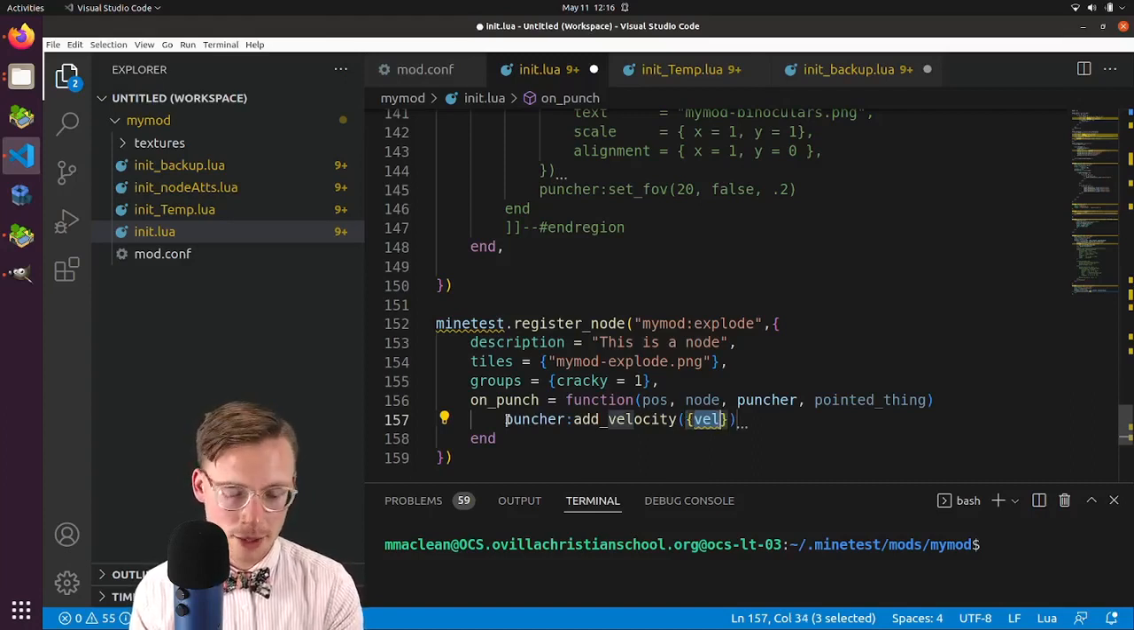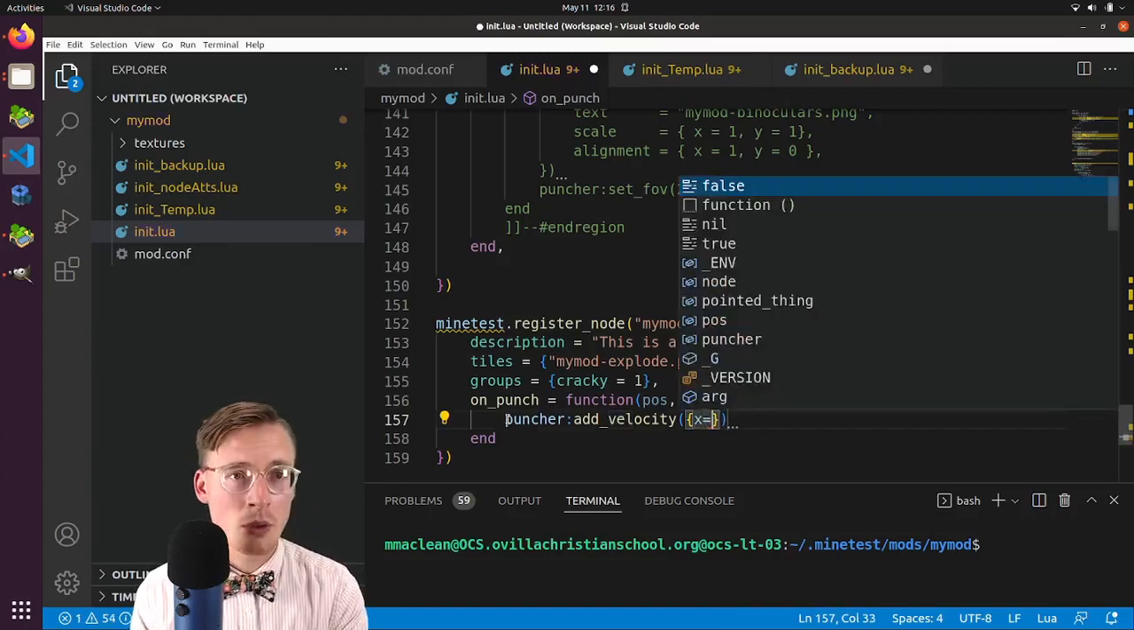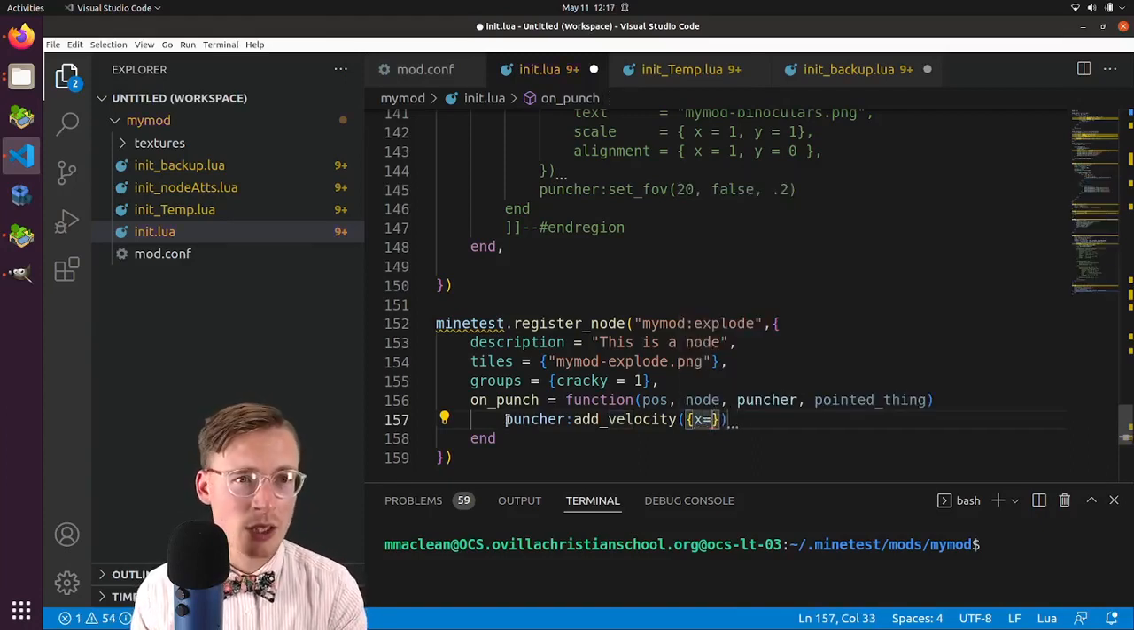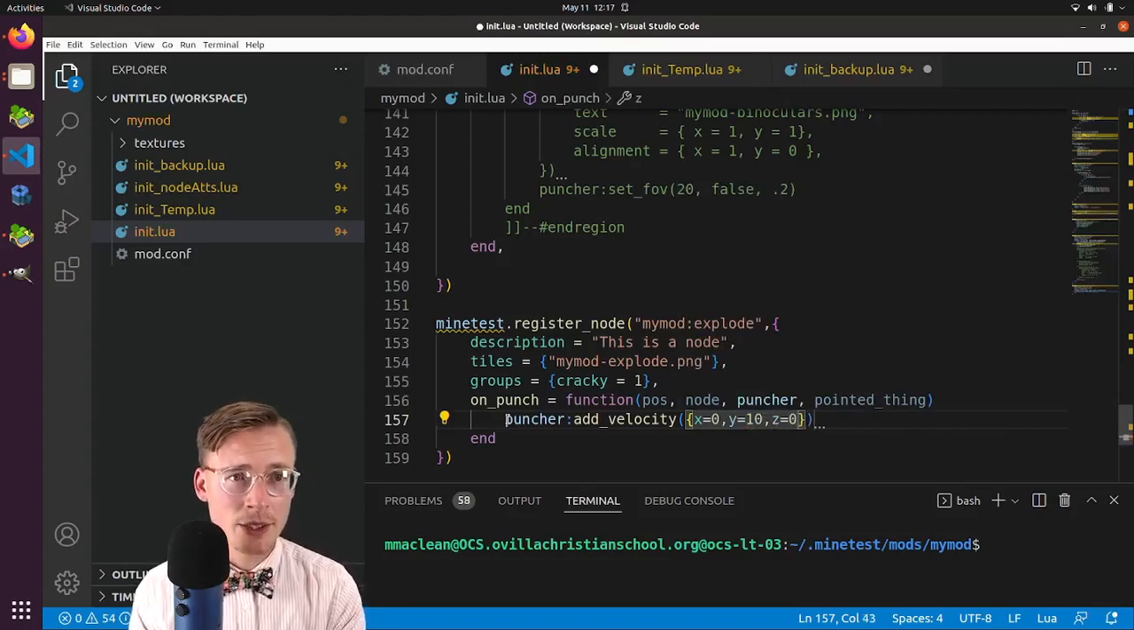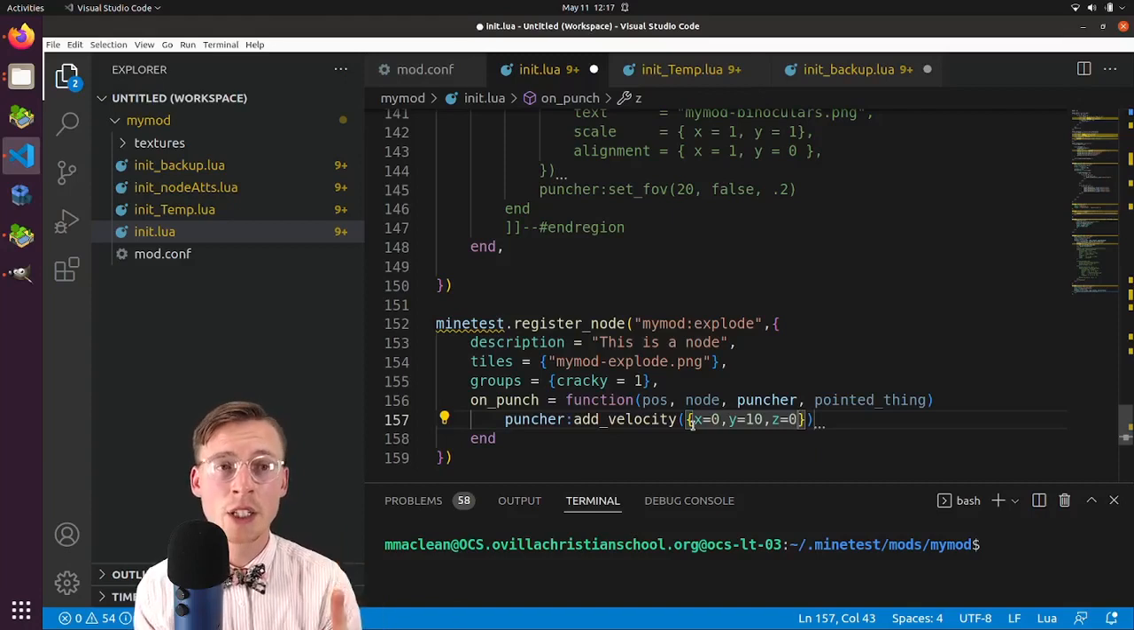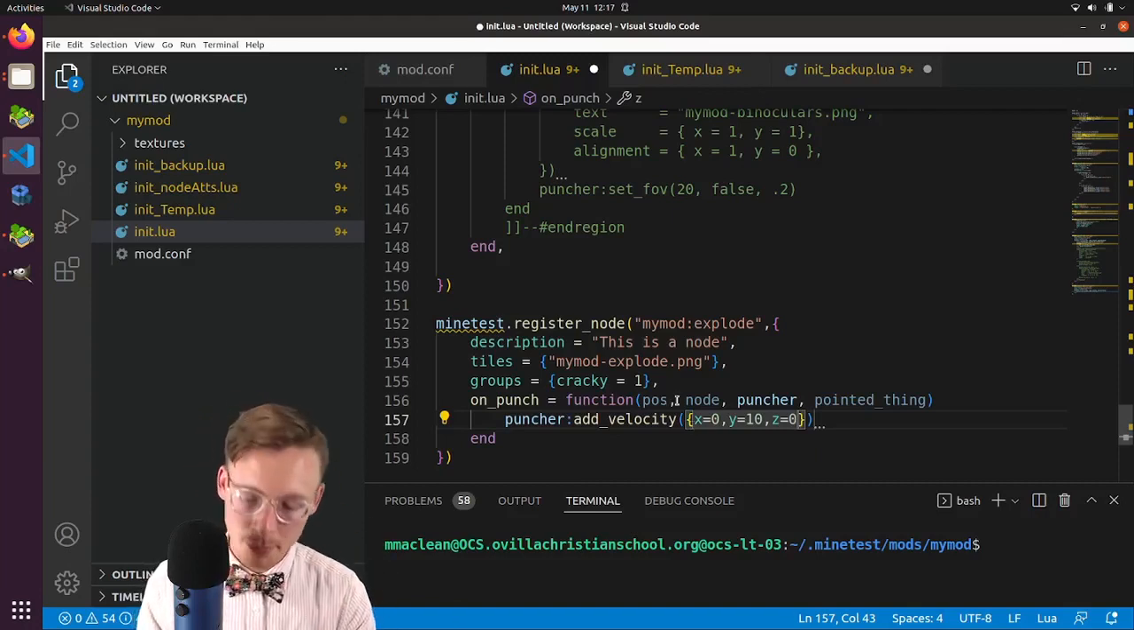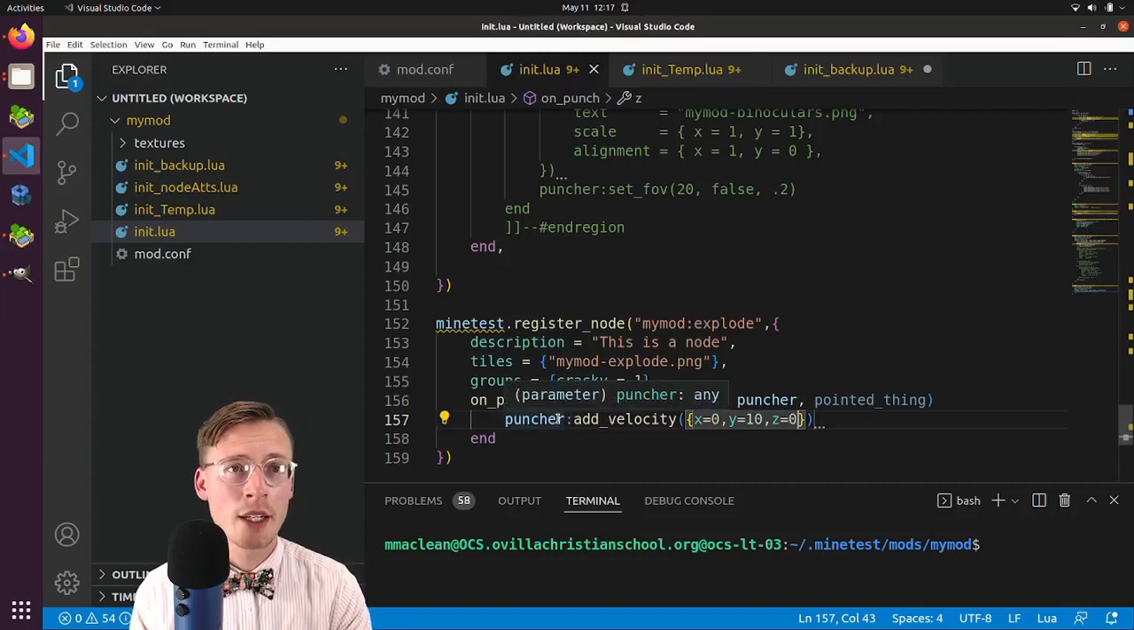For adding the velocity, what we're going to do is just curly braces, x equals some number. And let's just stick with a simple jump motion. It's a little easier to understand if we're not moving the person in the x direction or the z direction, but just the y direction. It makes sense that that would just be a jump motion. So we're going to save that and then get back in the game.